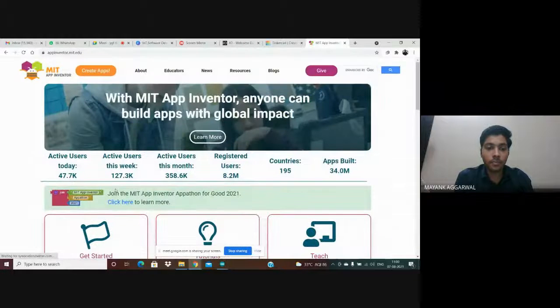You can link these applications with your hardware as well, basic hardware like turning on or turning off LEDs or relays. So in Atal Tinkering Lab you can do that. You can try having a look at this. It's very easy to use.